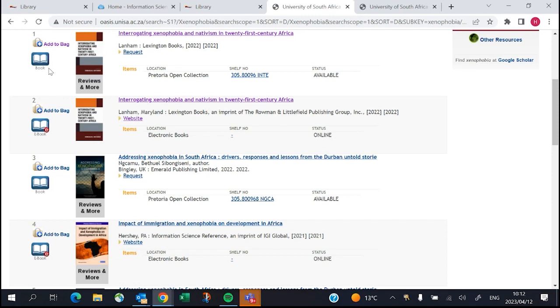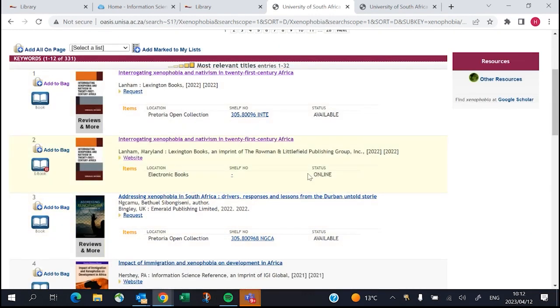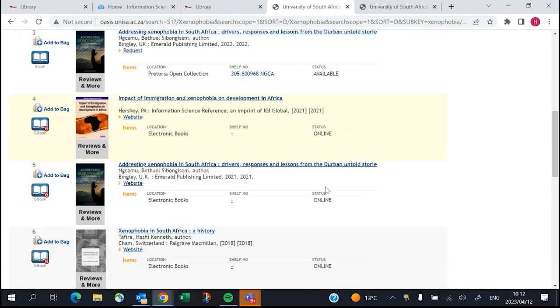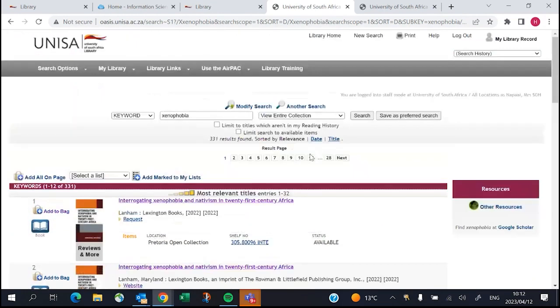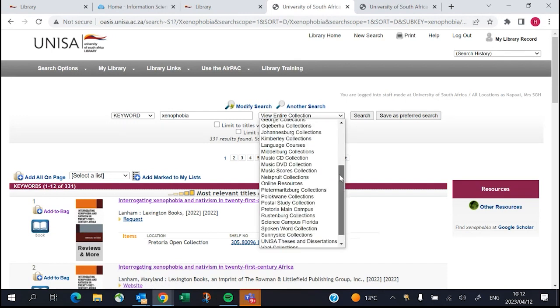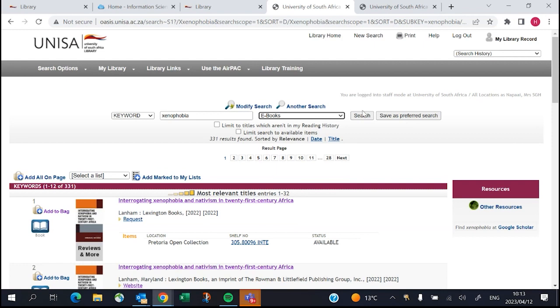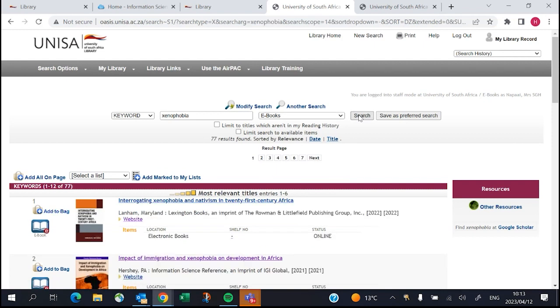Remember, this is an entire collection. It gives you print and e-books. So you can either say to the system, I don't have time for requesting. I just want to look at the e-books that I can use online to write my assignment. And then you go and limit this according to e-books. And then you search again. So out of more than 300 items, you are left with 77.